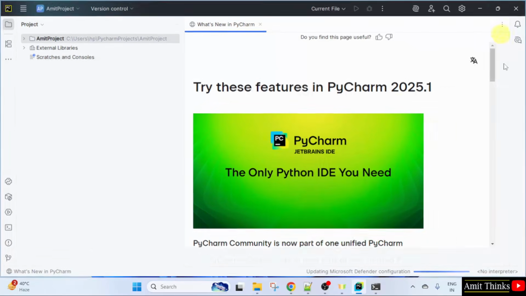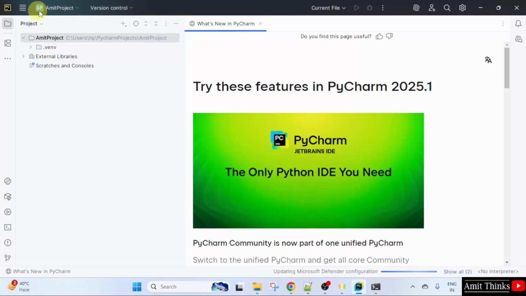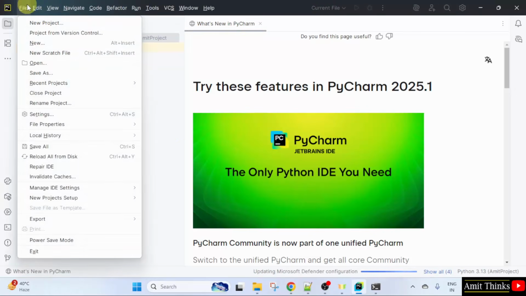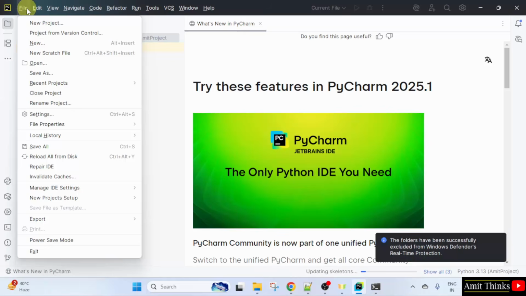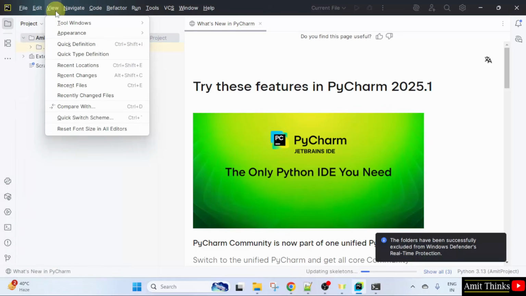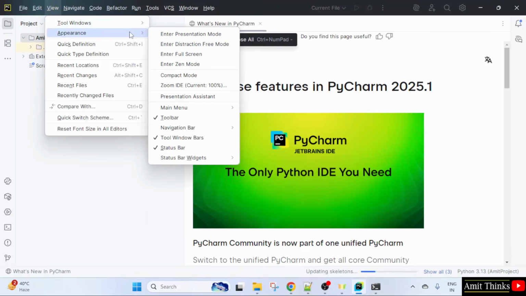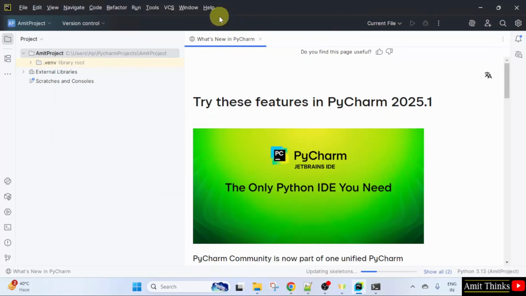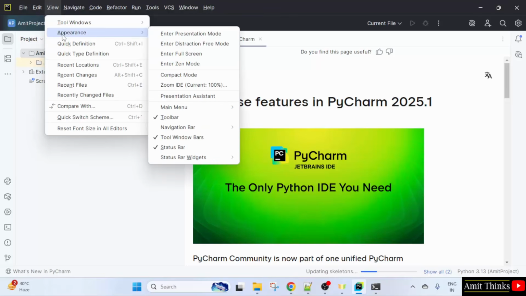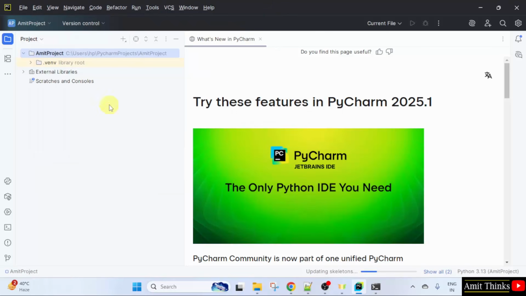Okay, so here is our PyCharm and this is our project. To enable the menu, click here and now you can see the menus. You can go to view and select main menu, show above main toolbar. Now you can see your menus are visible. You can later on change it if you want from here only, and you can hide it or show. I have shown it. Now let us create our first program.